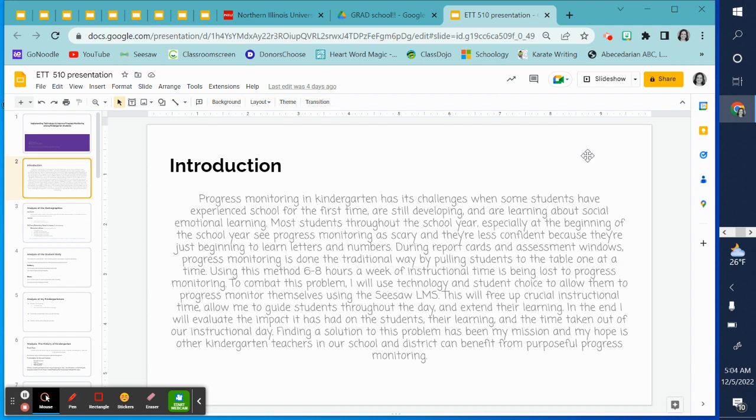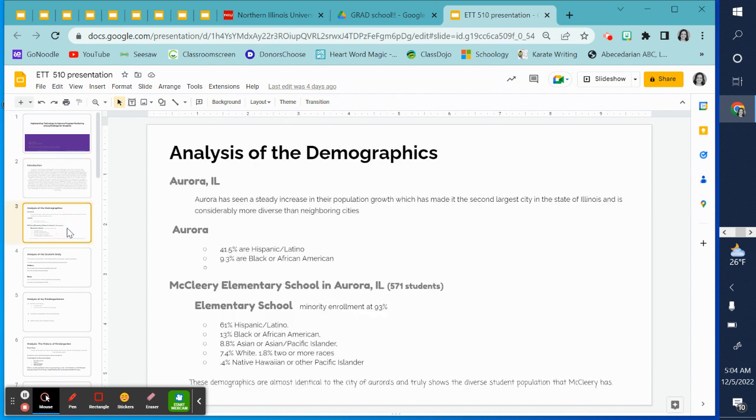In the end, I will evaluate the impact it has had on the students, their learning, and the time taken out of our instructional day. Finding a solution to this problem has been my mission, and my hope is other kindergarten teachers in our school and district can benefit from purposeful progress monitoring.